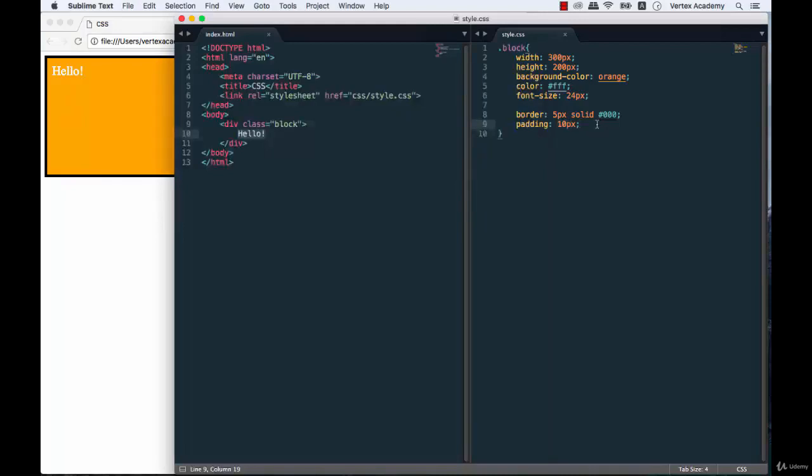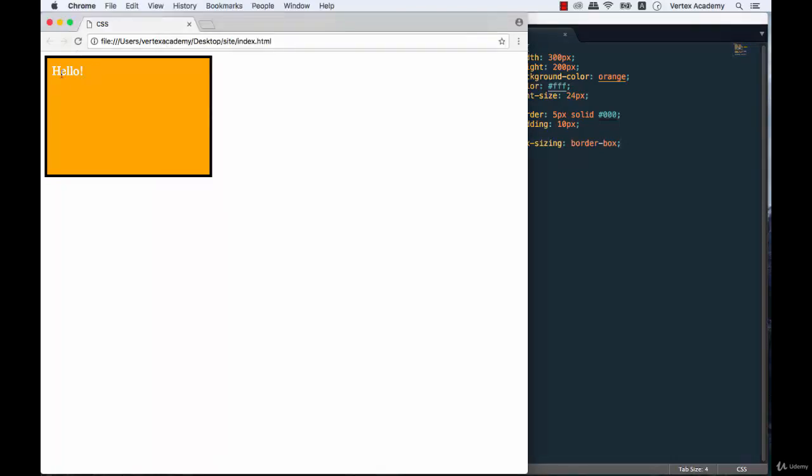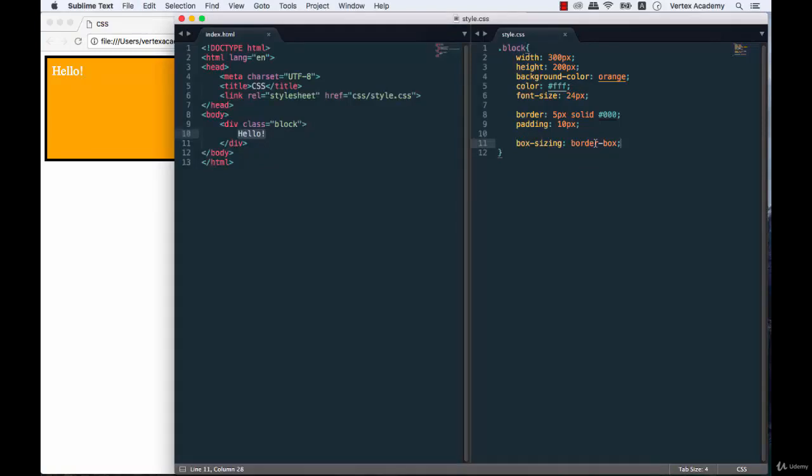But if we want our borders and padding to be included in the initial size, so that overall the width stays at 300 pixels, then we're going to add box sizing border box. And now, if we refresh the page, watch this carefully. See, our width shrunk back to the initial 300 pixels, even though we still have the border and padding.